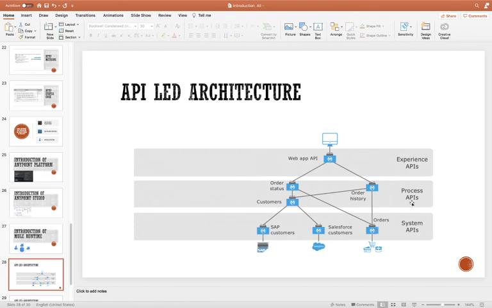On top of the system API, there will be the process API. Whatever business logic we want to apply in our functionality, for example, when we are doing development to achieve one business requirement, for that particular business requirement, whatever business logic we want to apply, we will apply in this process API.